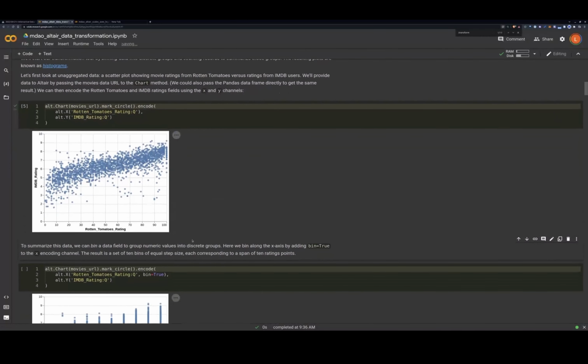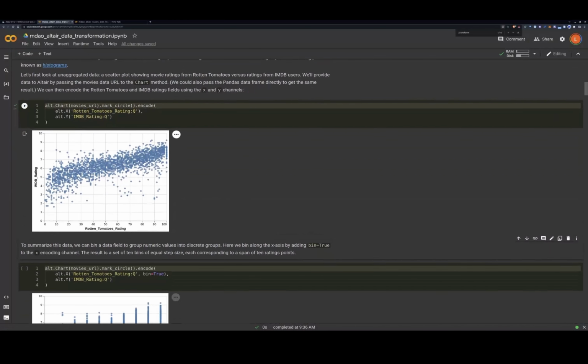Just in case you're not familiar, on IMDb people rate a movie between 1 and 10, so I guess the rating is a float between 1 and 10. And Rotten Tomatoes is kind of an aggregation of reviews where people give a movie a thumbs up or thumbs down, and then the rating is a percentage that gives a thumbs up. So it's from 0% to 100%. And here's just a simple scatter plot between the two.